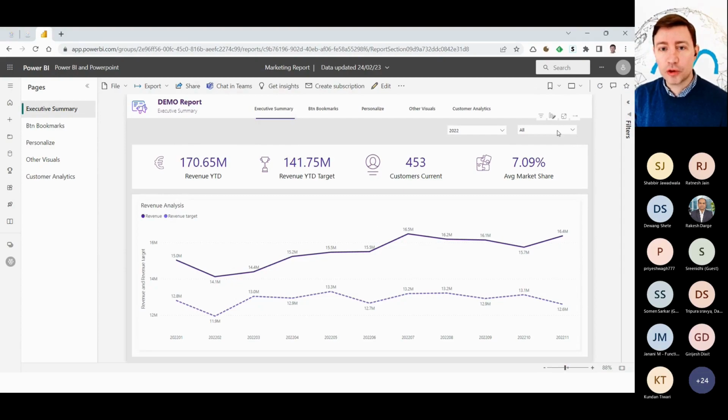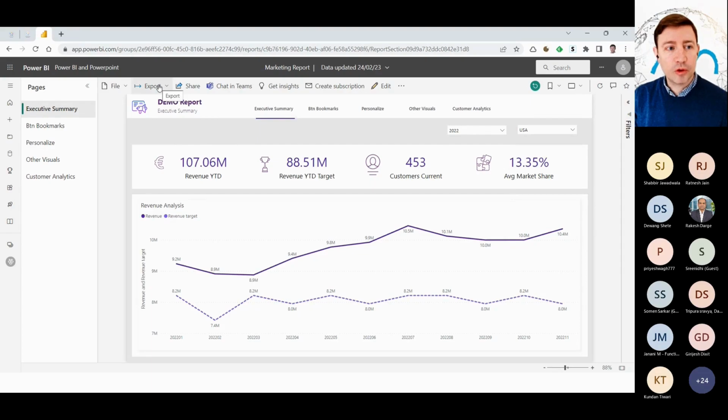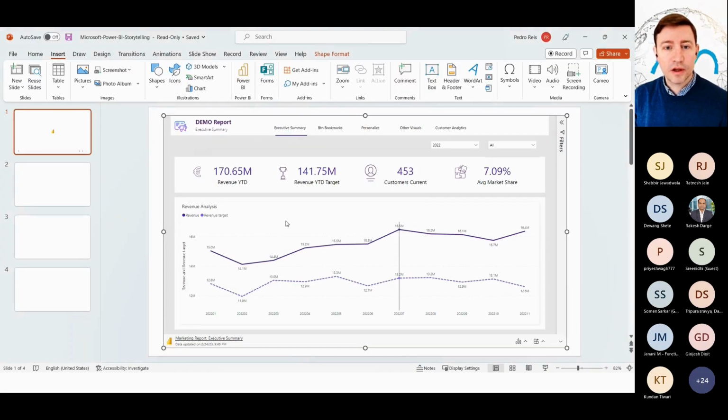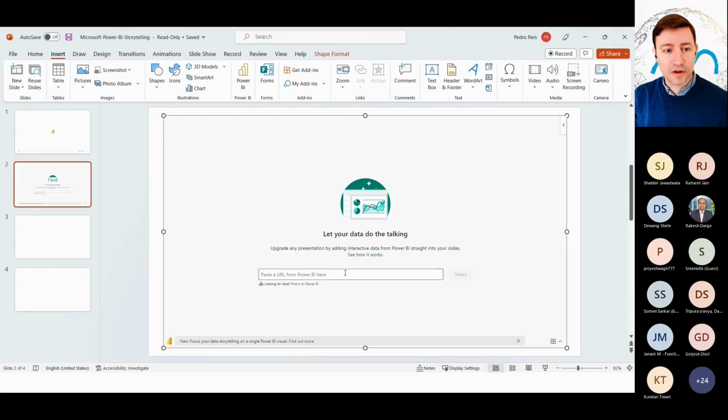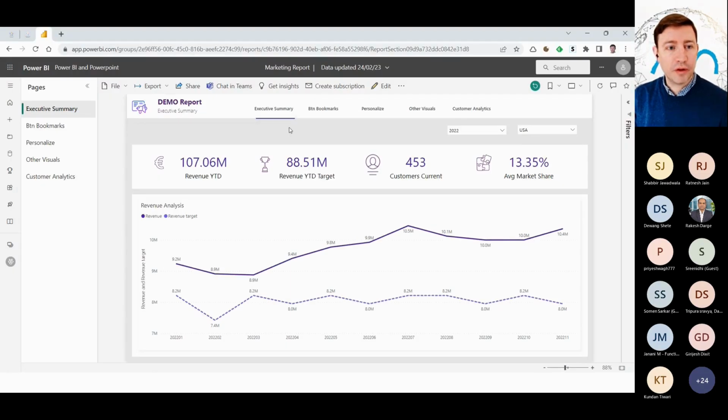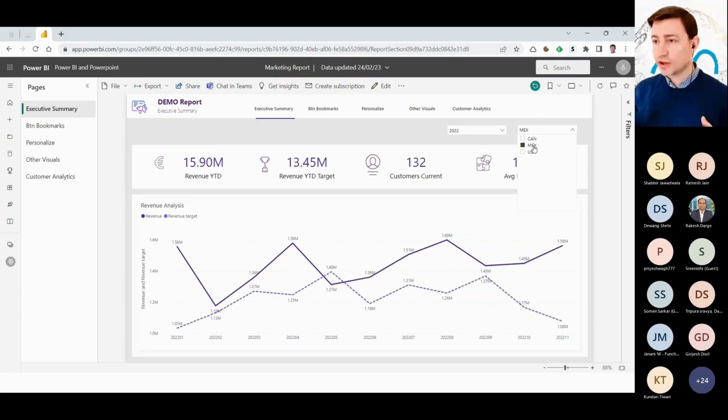In the meanwhile, I'm going to change the filters and select just the USA, and I'm going to do the same thing: PowerPoint, Embed live data with the filters I selected. I'm going to copy. So all countries here, let's try it out with the second filter. Now I'm going to copy a filter with the USA applied. I'm going to do very quickly the same thing for the other countries, because my objective here is to create a report which has four slides.